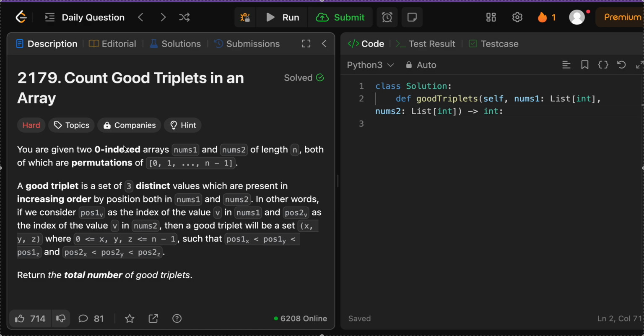So how are we going to solve this problem? Really, it's just a high-level rundown. We're going to have an index hash map, if you will. I'll just call it index in nums2, to make it easy to decode.